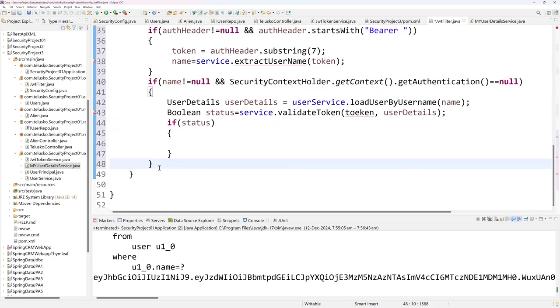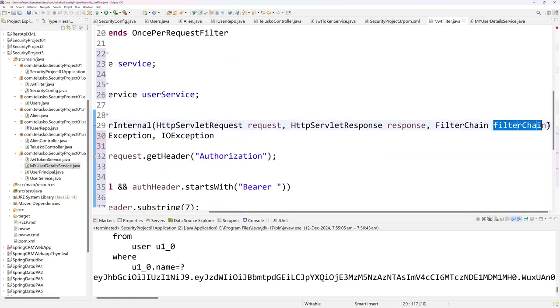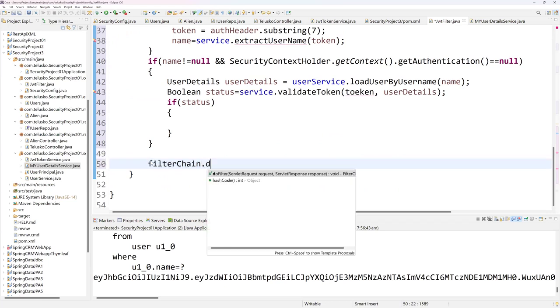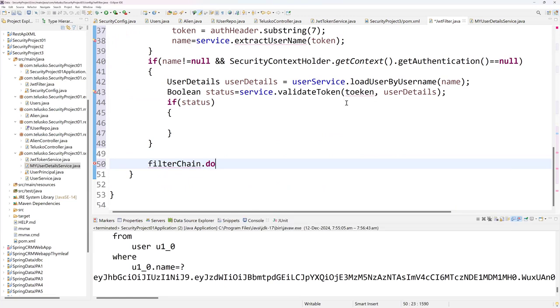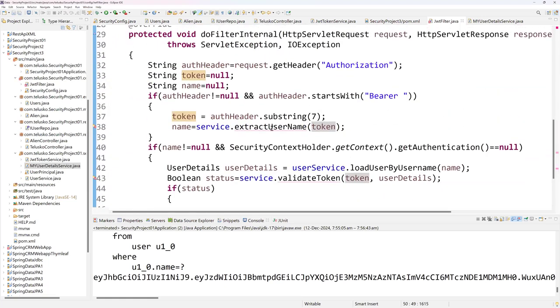So after all this drama is done, what is the reference variable for the filter chain? I'll go back. Yes, this is the reference variable. I'm passing to the predefined other filters which are there after my filtration is done. I will use this and say doFilter. The token spelling is wrong. Okay, thank you. I will pass the request object. This is done. Now I have to go and write these methods there.